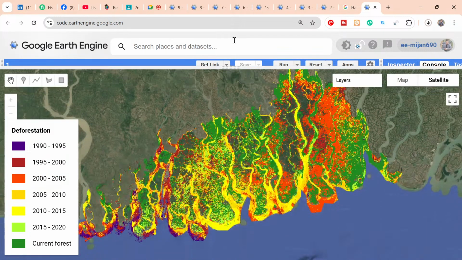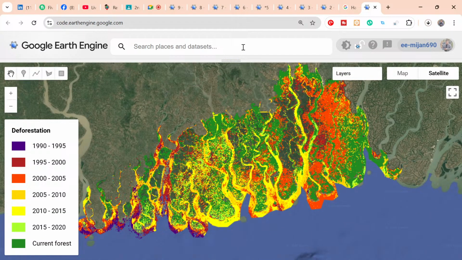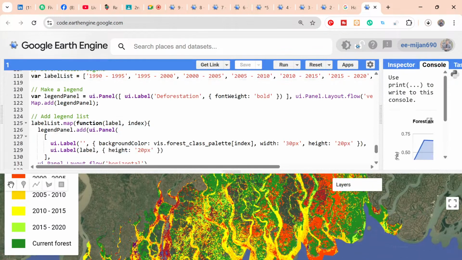This is another very popular topic. Basically, it identifies the time series of deforestation. Suppose, for yearly or different decades, how do we monitor forest deforestation? We also try to discuss that here.